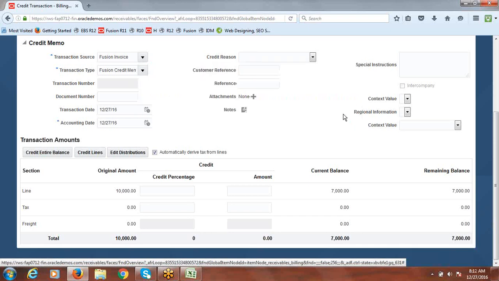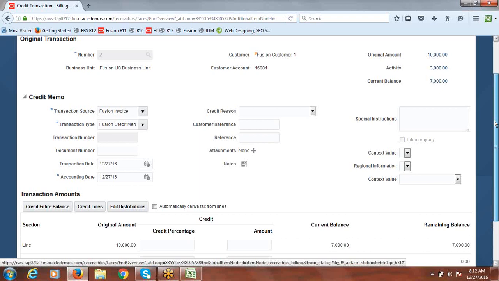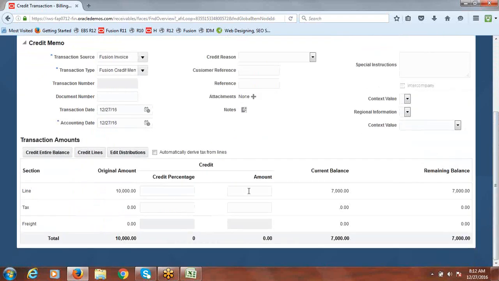Tax calculation failed. Why is it? Just uncheck this. Credit lines. Where are all these issues coming from? Okay, fine. Let's try with this only. I just want to reduce 2,000. I'll go with this.